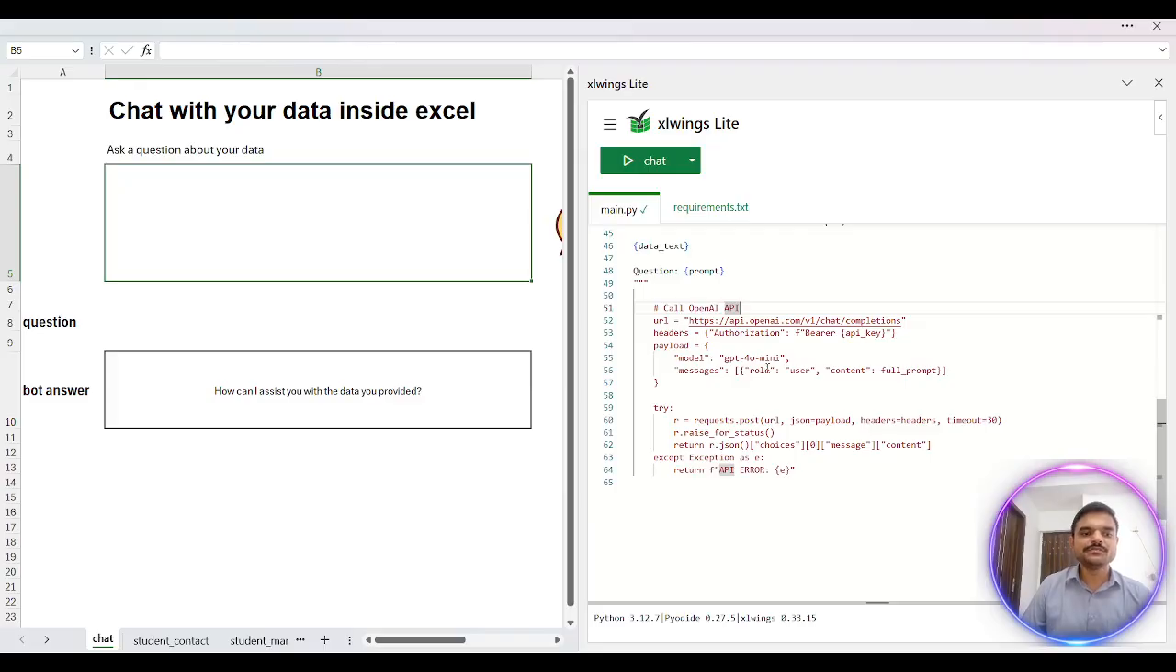So this means we use the model GPT-4o-mini, fast and cost effective. Messages is a conversation array with our prompt as a user message. Then there is a try block. You can see this is a try block.